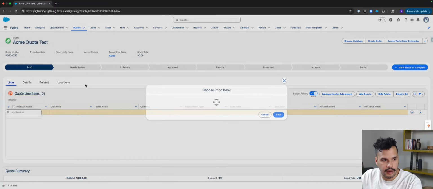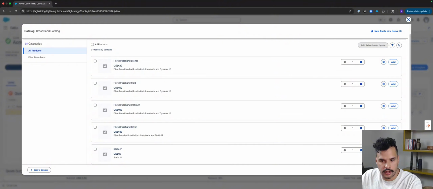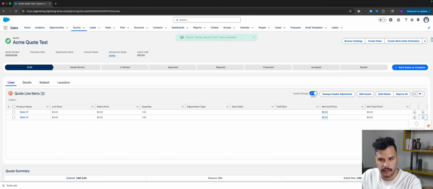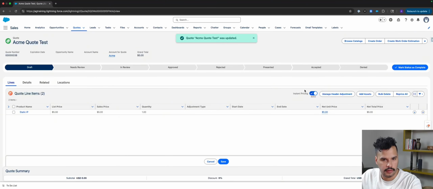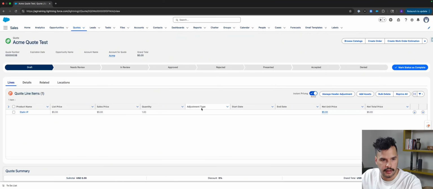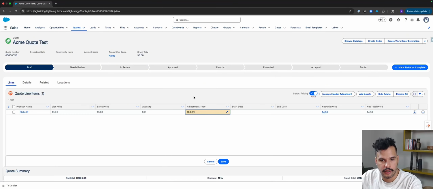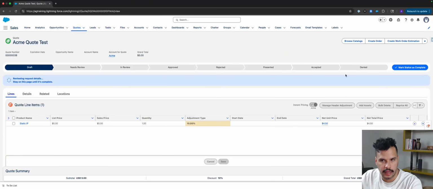I can browse catalogs. Okay, let's add this here. And we got 2 there. Let's delete one of these. And so as you can see, this stays enabled. We can disable it, but it stays on enabled as you create a quote. So let's say I want to add a 10% adjustment. It's automatically enabled, and you still need to click save, similar to CPQ, but instant pricing enabled at all times.